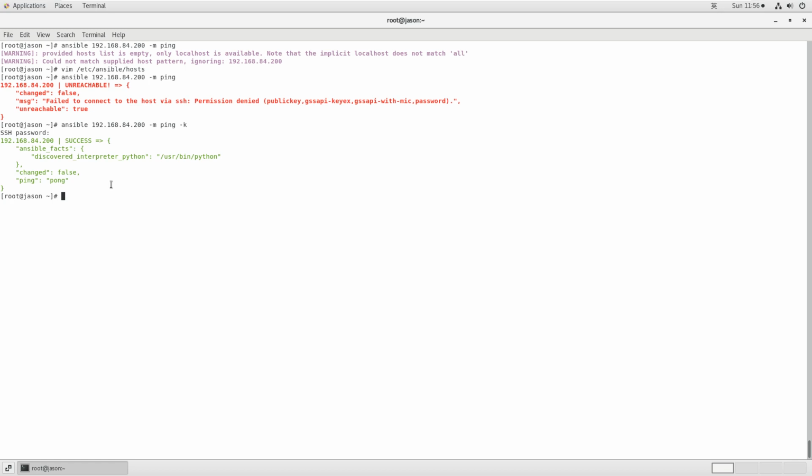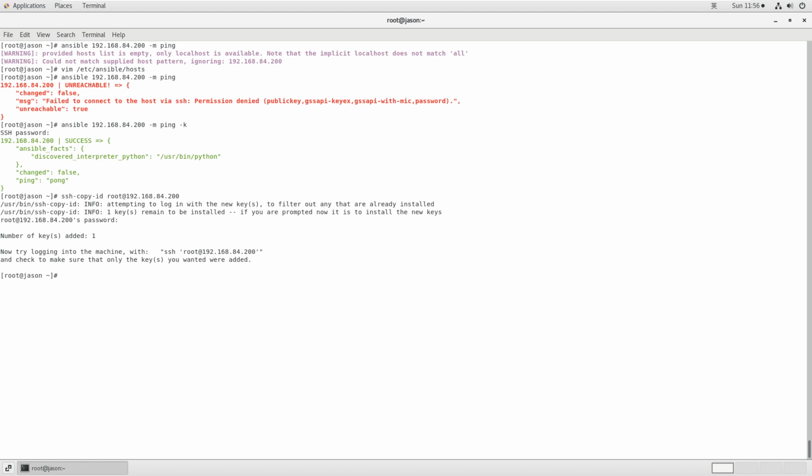And the command I'd like to use is ssh-copy-id, and we need to specify the username and the IP address of the managed node. Let's hit enter, and this time we still need to supply the password of the managed node. Okay, as you can see, our public key has been added onto the managed node, and then this time we can run the command again. But we do not need to use the K option, because this time we will use the public key to communicate with the managed node over SSH. As you can see, it does work.